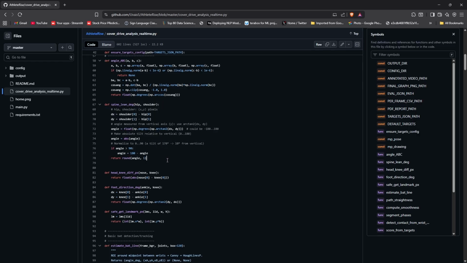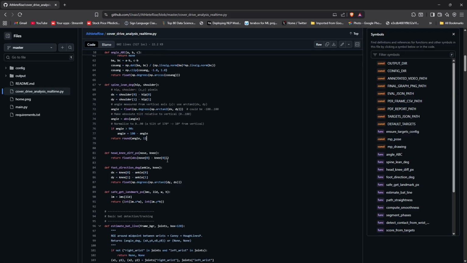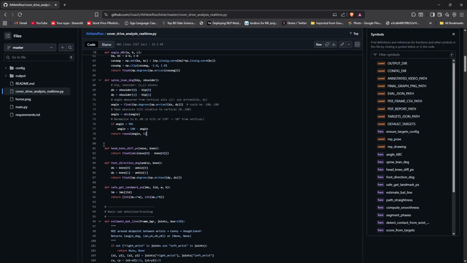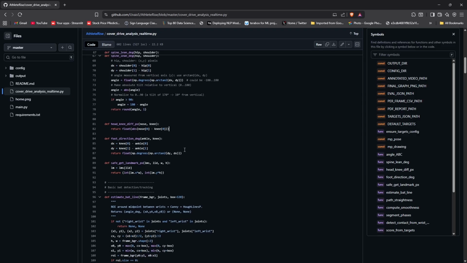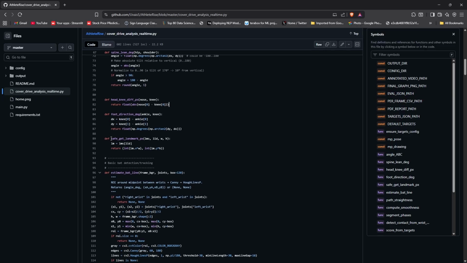Now let's move to the next functions, called head_knee_diff_px and normalized head-over-knee. These functions check how far the head is from the knee to assess balance. And the next function is called foot_direction_deg. It calculates the foot direction angle using the knee and ankle positions. These help us keep the math clean and reusable.